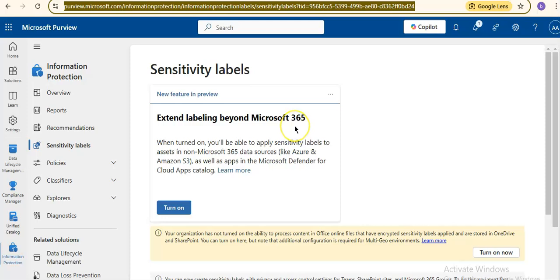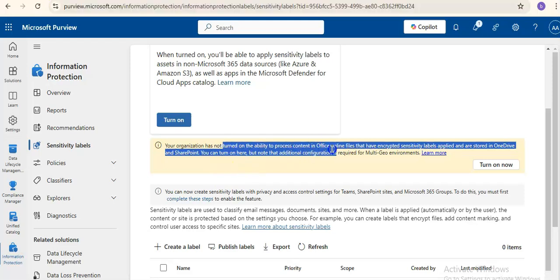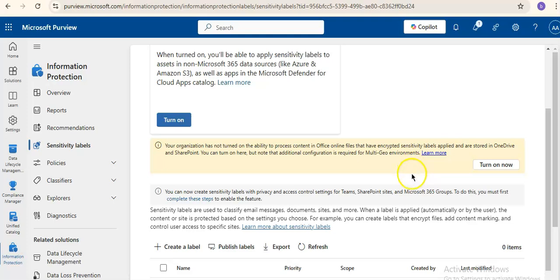Extend labeling beyond Microsoft 365, a new feature in preview. When turned on, you'll be able to apply sensitivity labels to assets in non-Microsoft 365 data sources like Azure and Amazon S3, as well as apps in the Microsoft Defender for Cloud Apps catalog. This is the option that I was talking about earlier, that if it's not turned on, you have to turn that on.